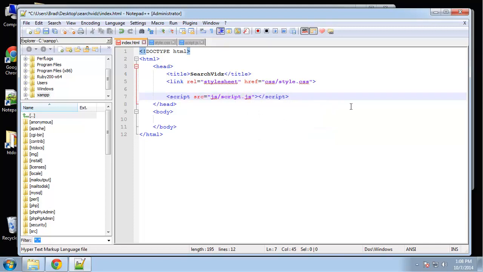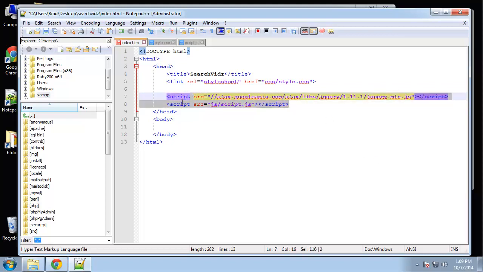Now we also need to include jQuery, and feel free to go to jquery.com and download it and put it in your file structure, but I'm just going to use the Google CDN. So I'm just going to paste that in right here. You want to make sure that your jQuery file is before your script file.